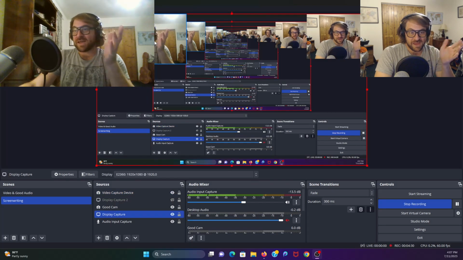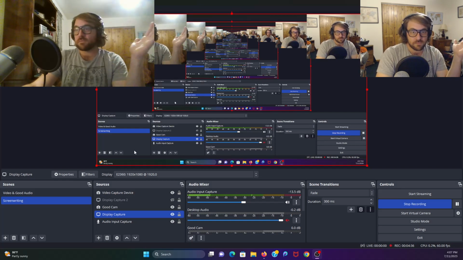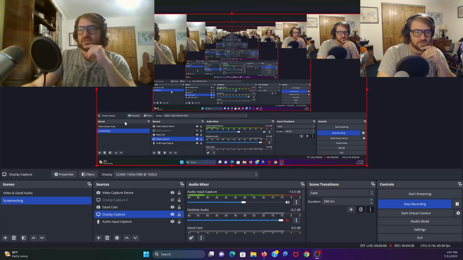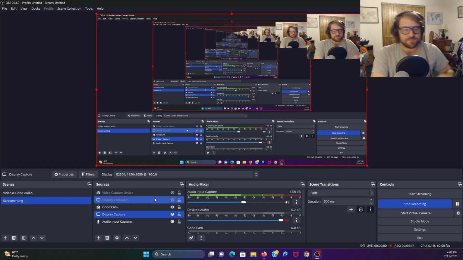So this will add a display capture. You can have multiples of those. You can also totally see how you might not always want to use your laptop camera. Okay, let's get rid of that. There's too many of those. All right, so that's gone.